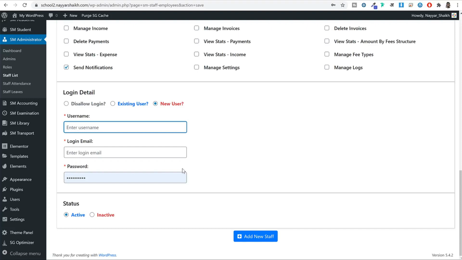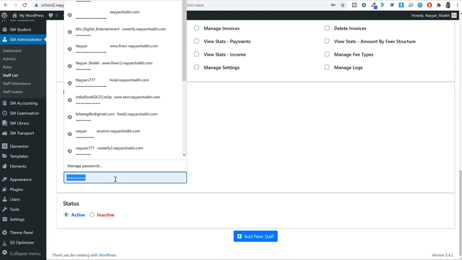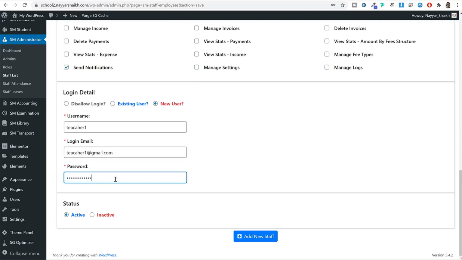For example, if they want to give any notice, they can add a notice from this website. They can do everything. I'll explain you about this later on, but make sure you create a username. You create a username and account for this teacher over here. So I'll enter this email address. I'll enter some username. Then after that, I'll also add some password over here. And after that, click on add new staff.